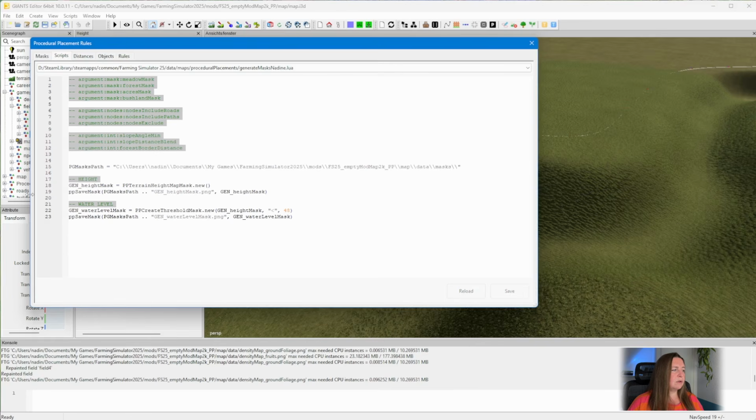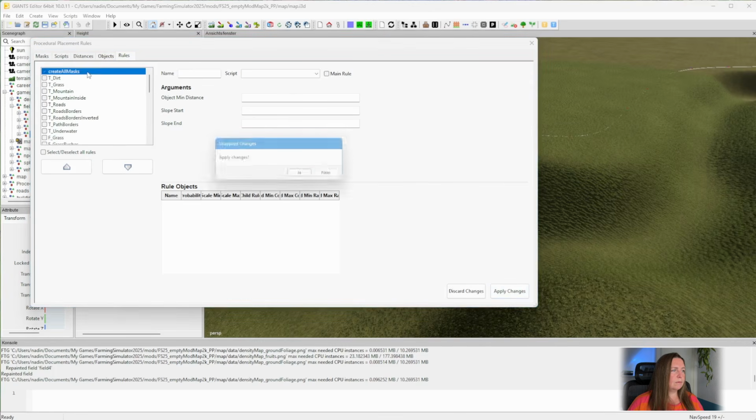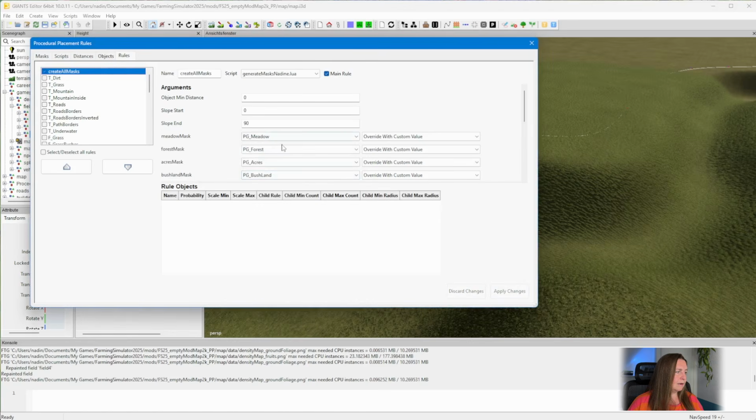Let's do a test run to check if our settings work so far. Save the script, then switch to the Rules tab. We don't want to run all the rules now, so just this one. So deselect everything and only activate the createAllMasks rule. Apply changes. Let's quickly set the input parameters if necessary.